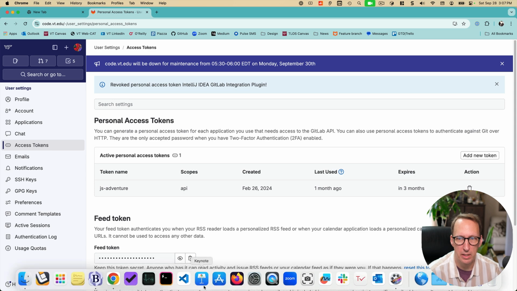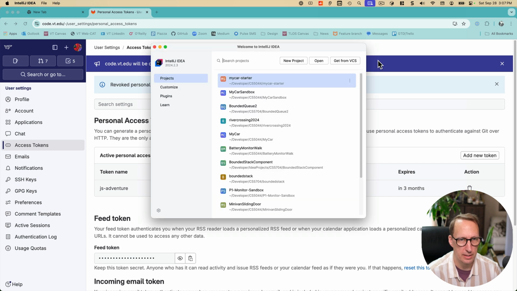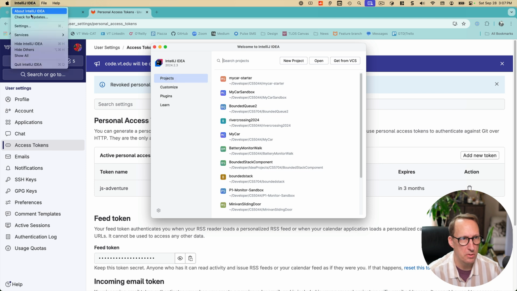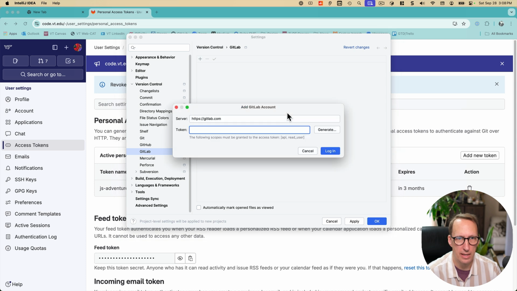I'm a little nervous about it because now I have to try to recreate it. And I'm going to recreate it by going into IntelliJ. I'm not 100% sure exactly how to do this, but I'm going to try. I'm going to go into Settings for IntelliJ IDEA. And it already says invalid access token for code.vt.edu. So I'm just going to highlight that and delete it. And then I'm going to try to add an account here.